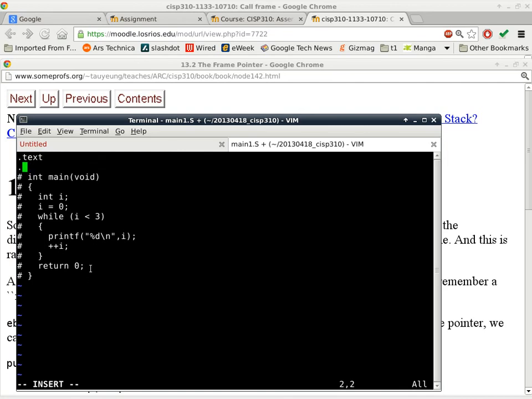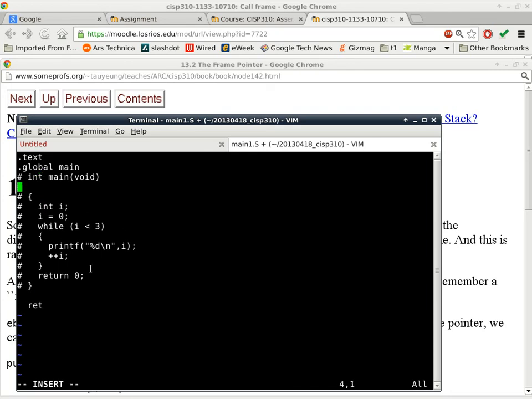Text dot global main to export the label main. As soon as I do that, I put a return here, just so that I know I don't miss that last instruction, which is important. This is really just an entry point, a label.